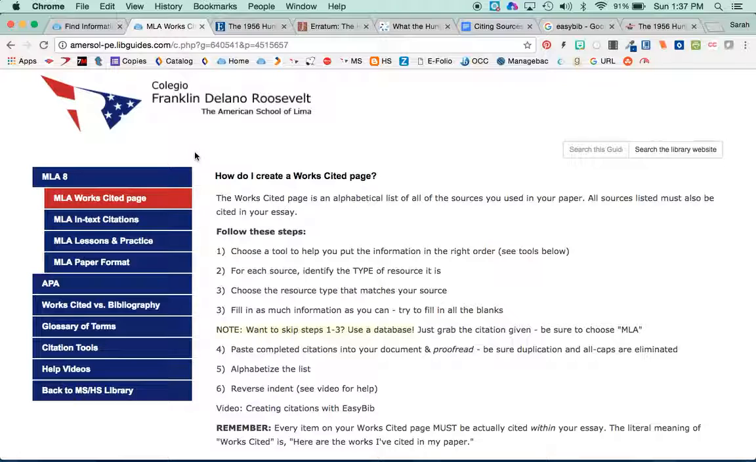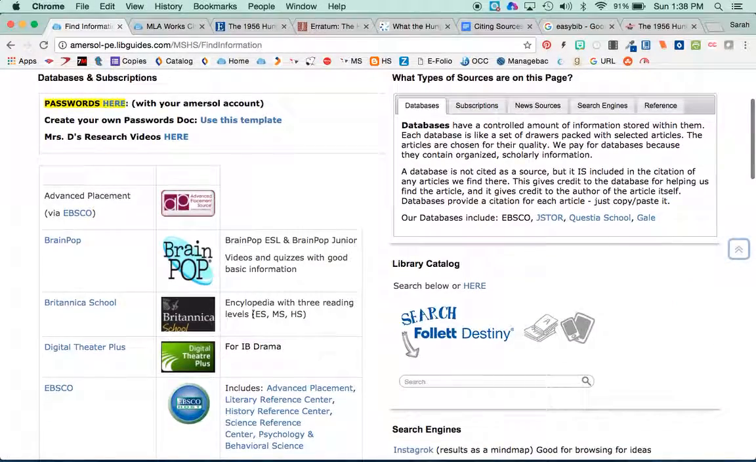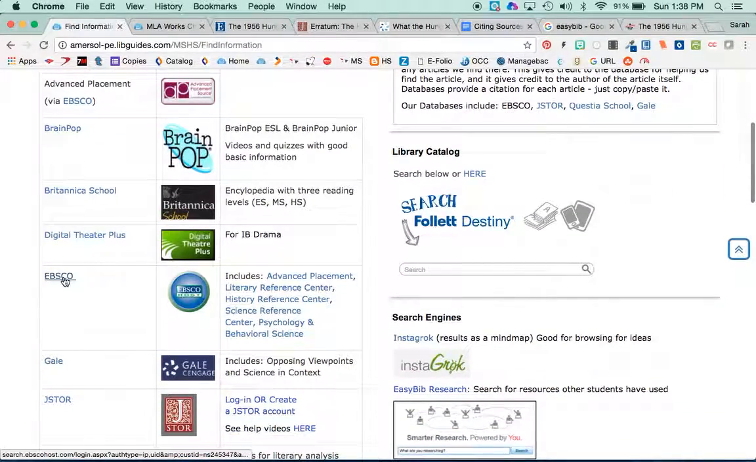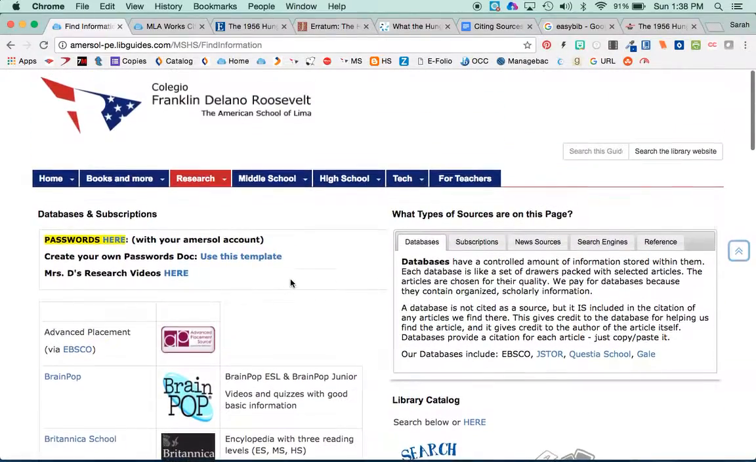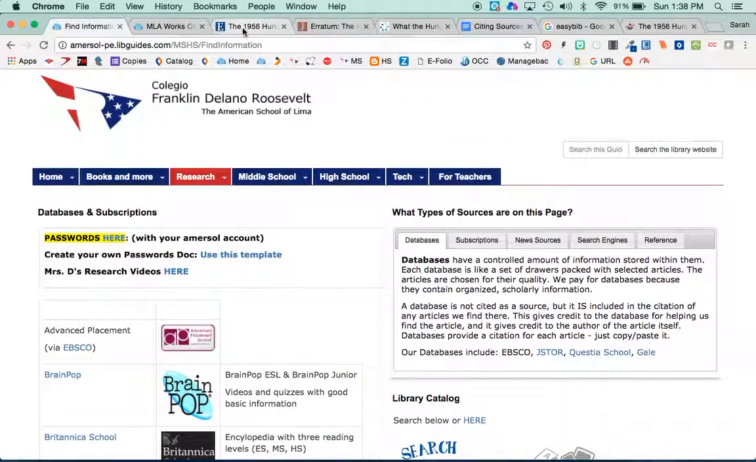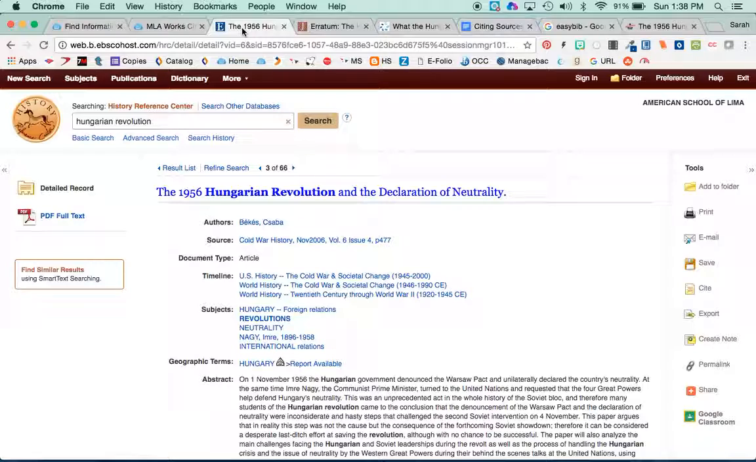Okay, so the first thing I'm going to do is start finding some resources. I know that if I don't want to do a lot of extra citation work, the easiest resources for me to use are the databases. So when I go into the Find Information page, I can choose any of these to do my research in, and I just want to show you some of the common ones.